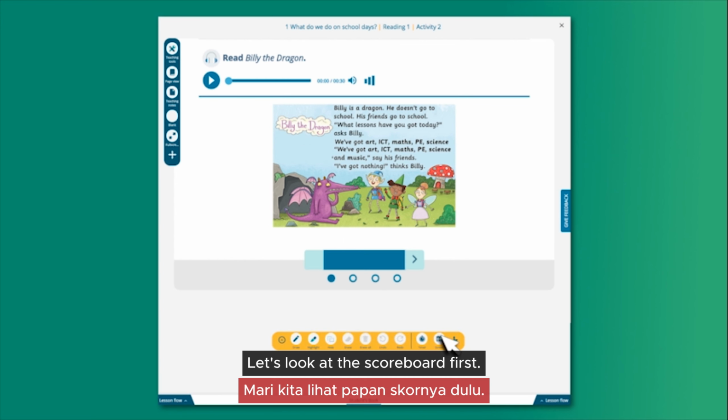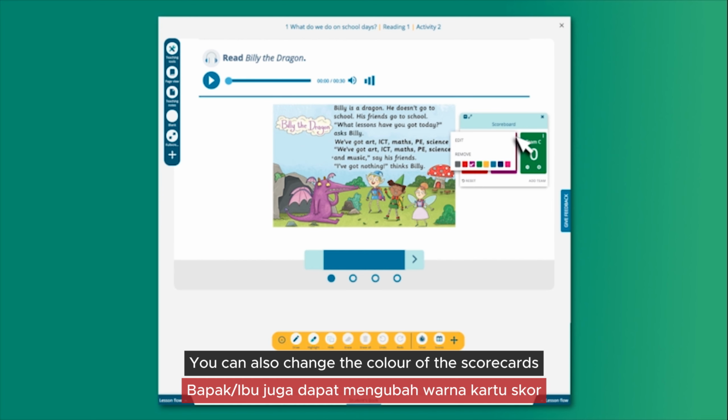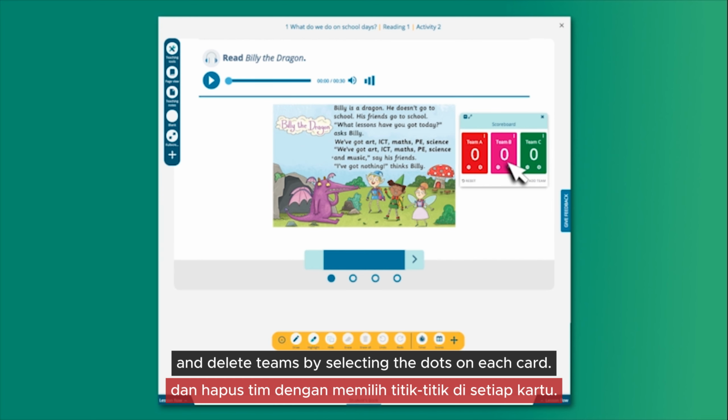Let's look at the scoreboard first. You can add teams by selecting Add Team. You can also change the colour of the scorecards and delete teams by selecting the dots on each card.